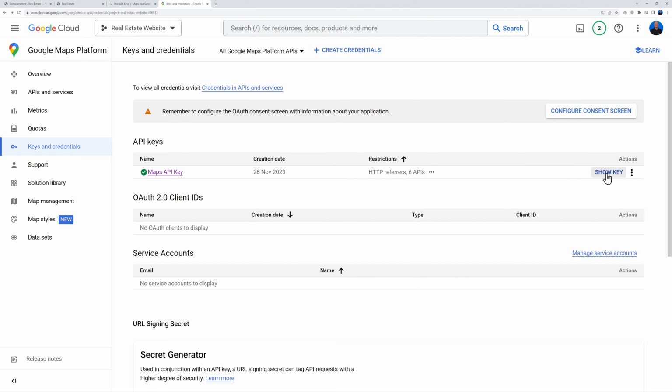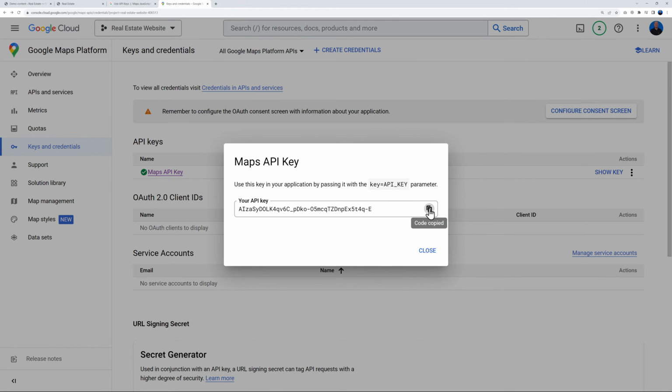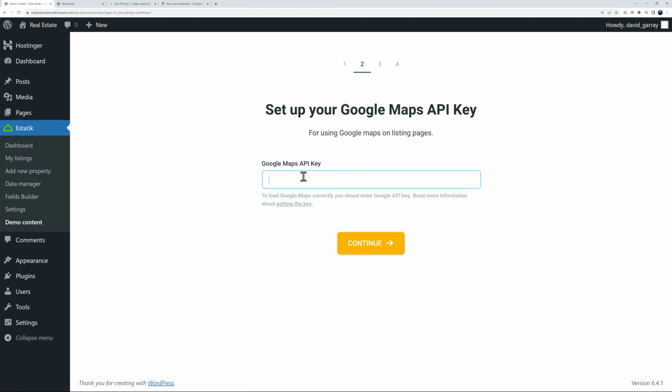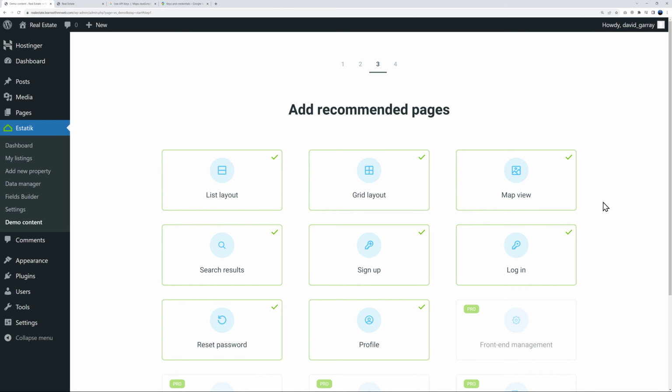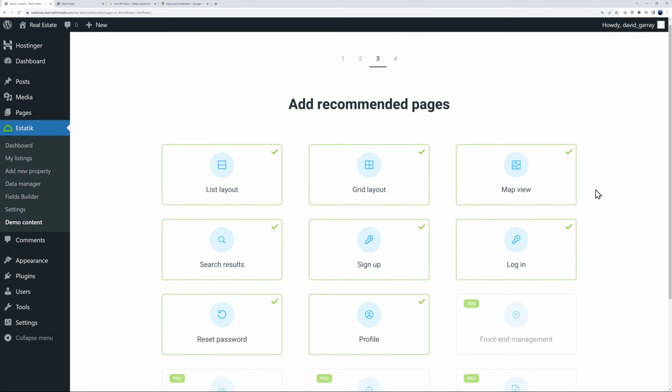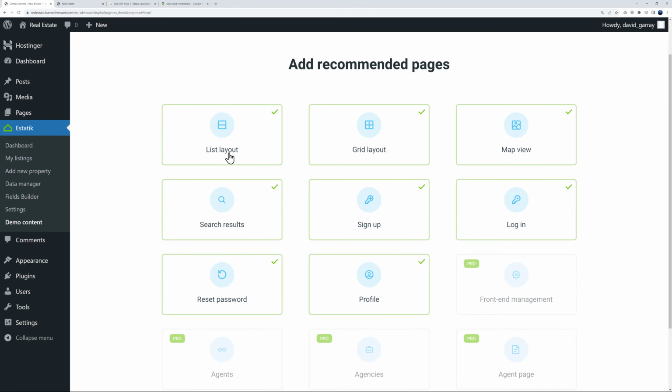Excellent. And now we can click on show key and then copy this and we go back to our website and paste it here and then continue. And now you need to select which pages you want to add to your website. As you can see, you have the list layout, the grid layout. So this is basically how your different listings will be displayed, as a list or as a grid. So this is just a matter of preferences. Maybe you prefer list, maybe you prefer grid, maybe you like both. So you can upload both.